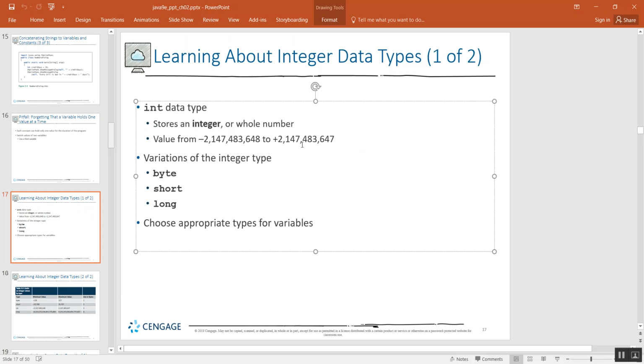So this would be million, billion, 2 billion, 2,147,483,647, positive and negative. That's an integer. So again, depending on the application you're doing and what you're doing, you have to decide what data type you need or want to use.